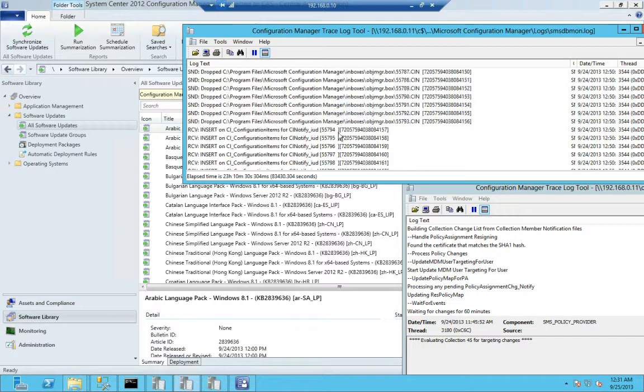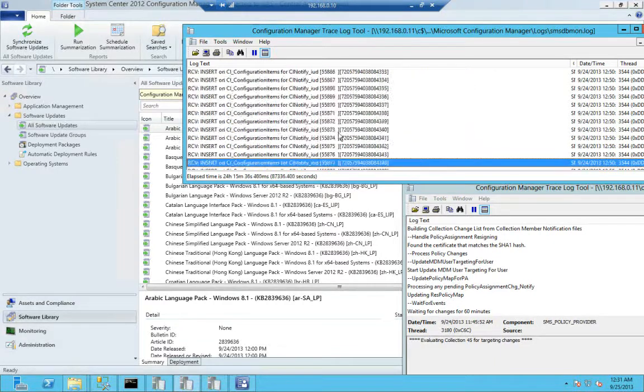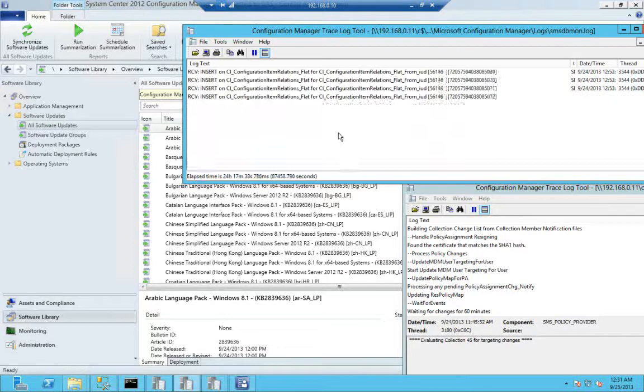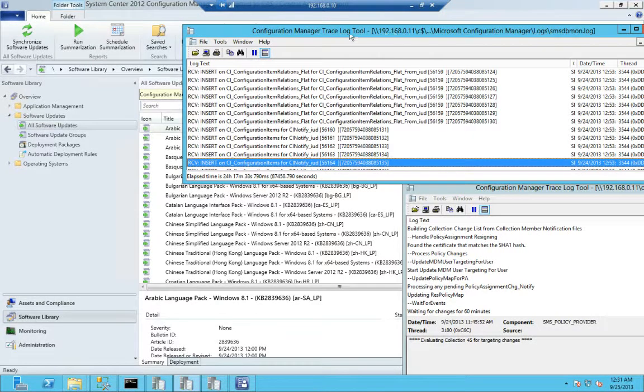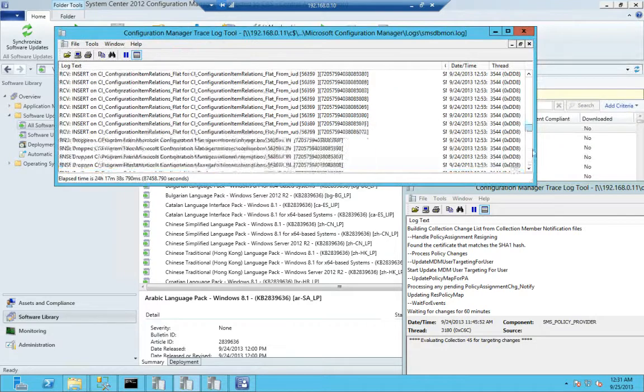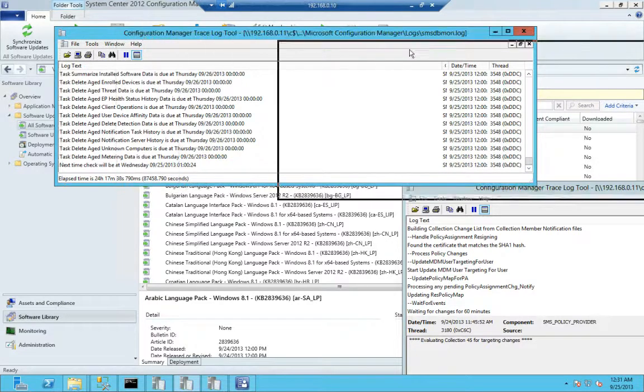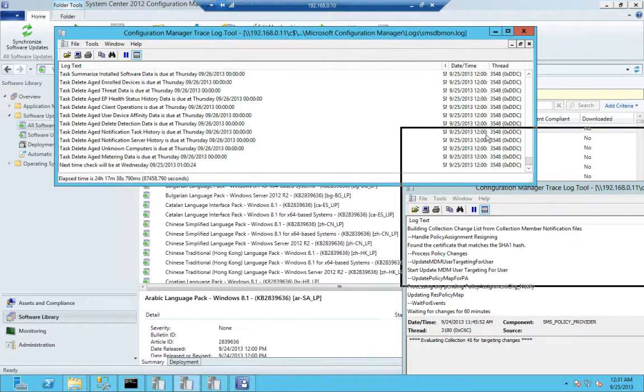Let me just scroll down here all the way. And then we'll wait to see what happens. Well, my scrolling's taking too long. Let me just drag it down. Yeah, here we go. Cool. SMSDBmon is oftentimes a pretty busy log, so we'll kind of stack this on top.